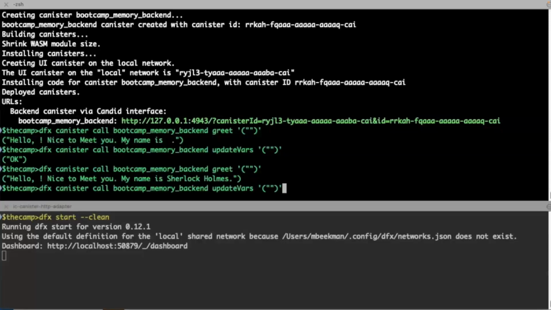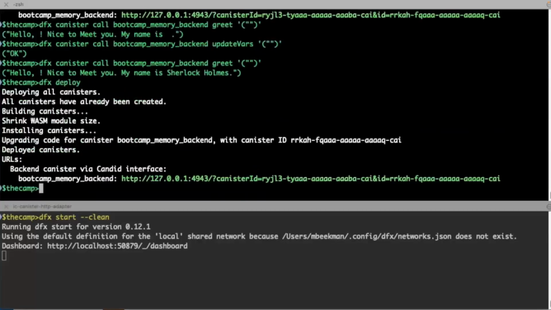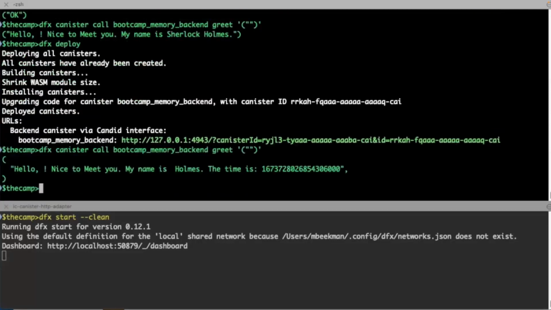So now, just to demonstrate it, we're going to do a deploy. And as expected, the first name has disappeared because that was not a stable variable. The stable variable of the guy's last name has maintained itself through the upgrade, and we know it's been upgraded because I'm now printing out in nanoseconds the timestamp at the time that we executed this function.